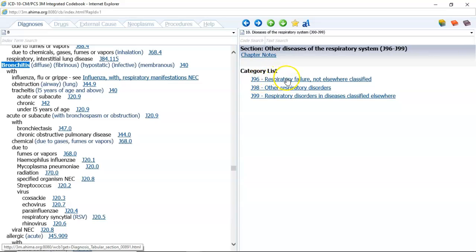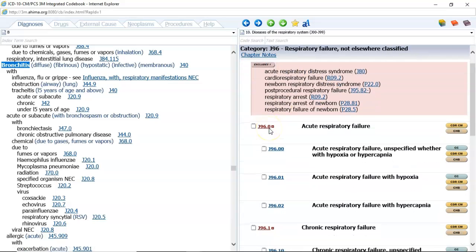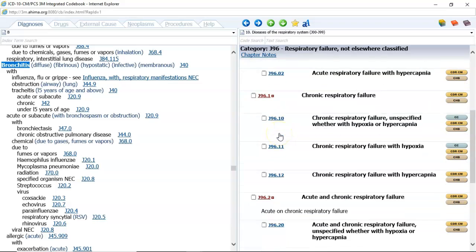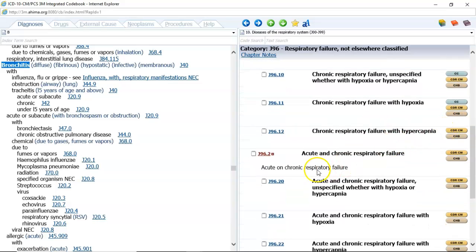Okay, J96, respiratory failure not elsewhere classified. So, patients can either have acute respiratory failure, they can have chronic respiratory failure, and they can have acute and chronic respiratory failure, J96.2. It can be assigned as the principal diagnosis when it meets the definition of the principal diagnosis.